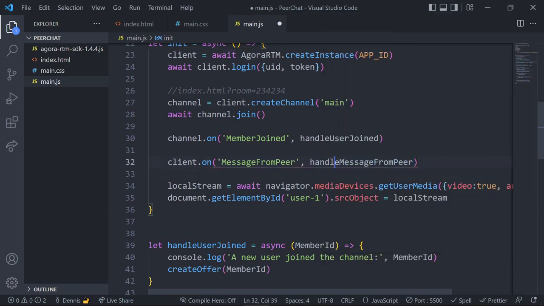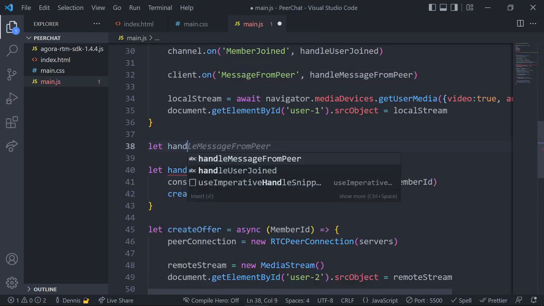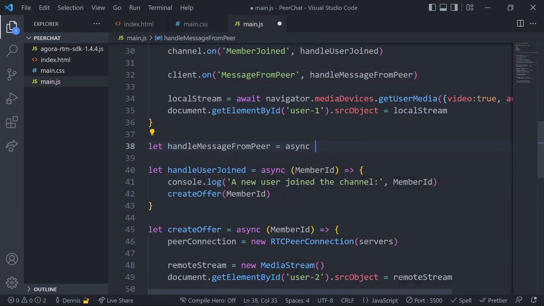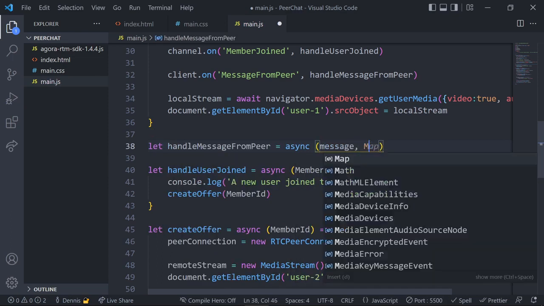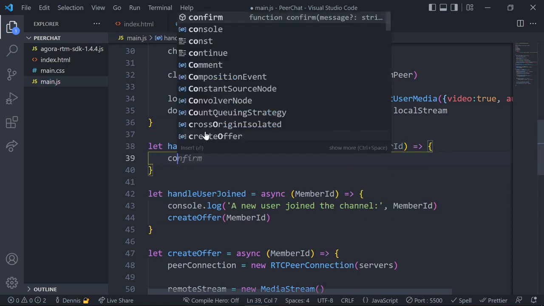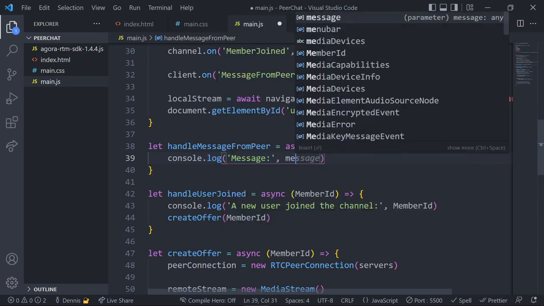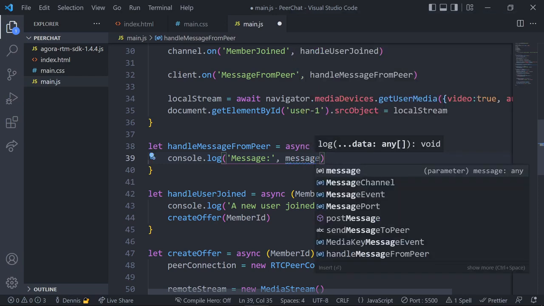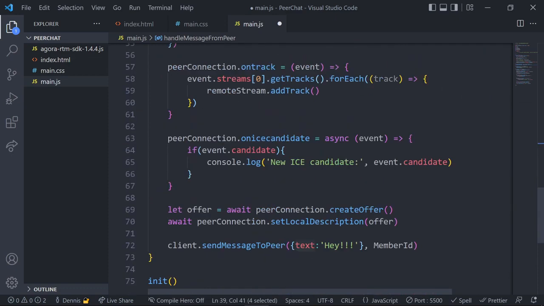And let's go ahead and actually create the function. So we want to process the actual message. So let's go ahead and create that handle message from peer. We'll make that an async function. And in here, we're just going to get the actual message, and we're going to get the member ID. So we want to know who sent this message. So let's go ahead and finish up the arrow function. And at this point, I just want to console it out. So we're going to get that message value, and specifically we need to get the message.text value. So message.text, and that's going to be this part right here.